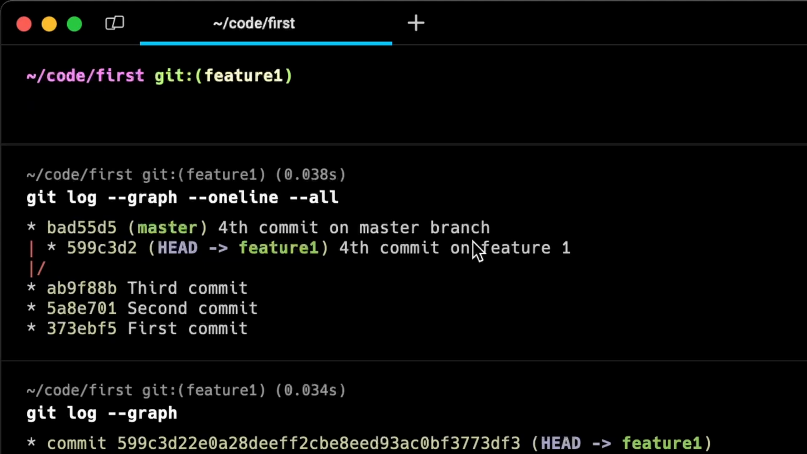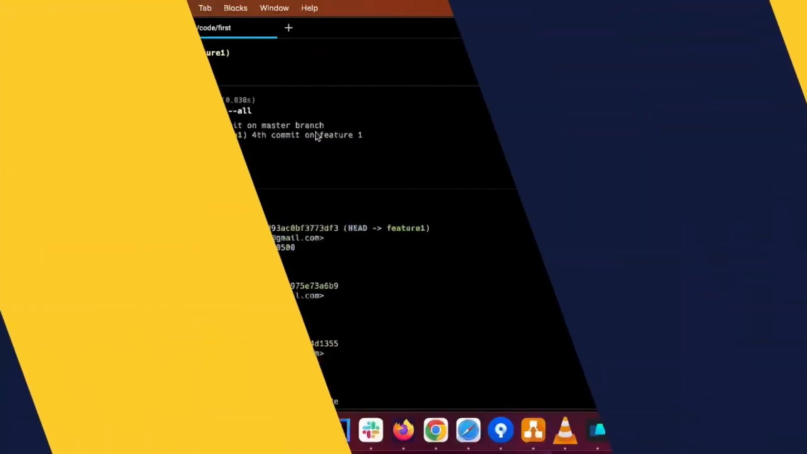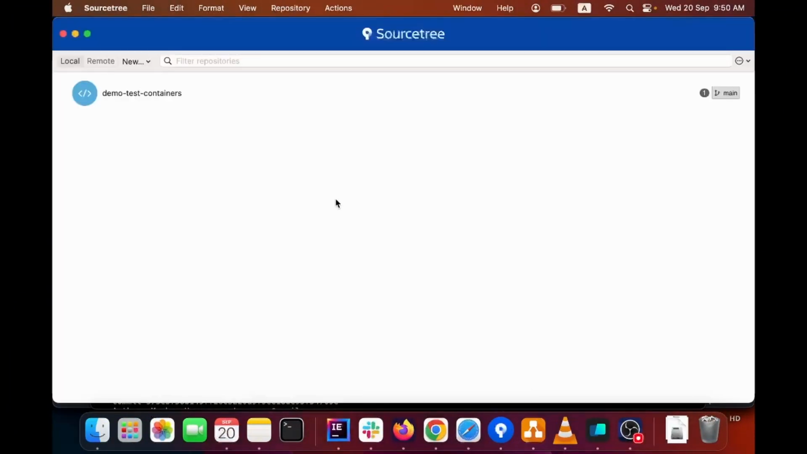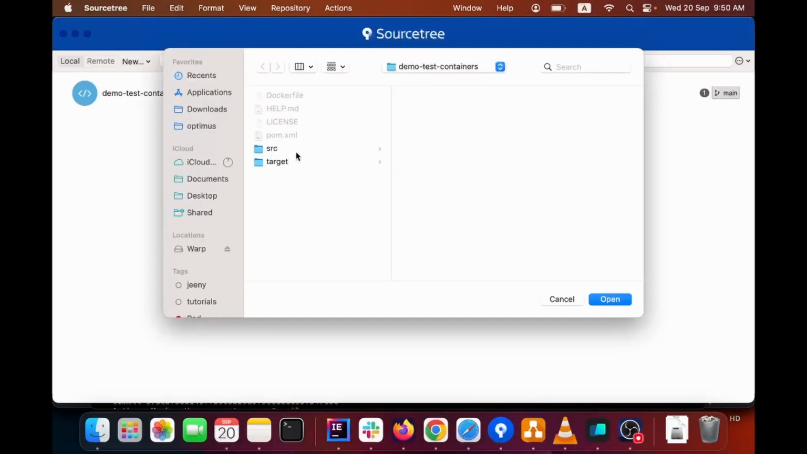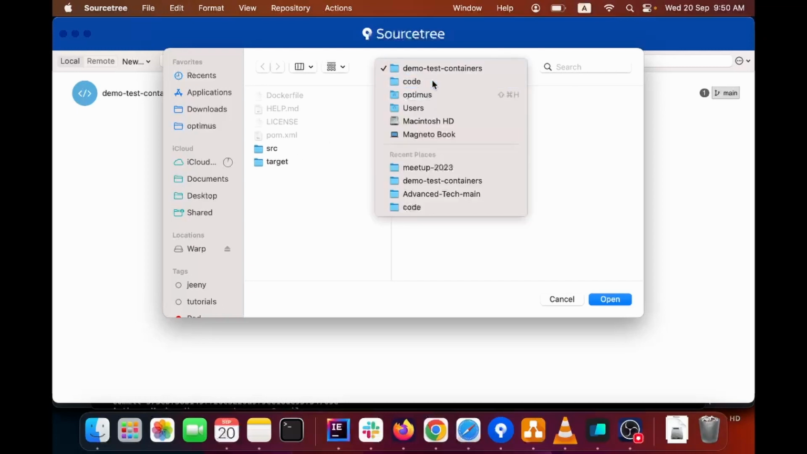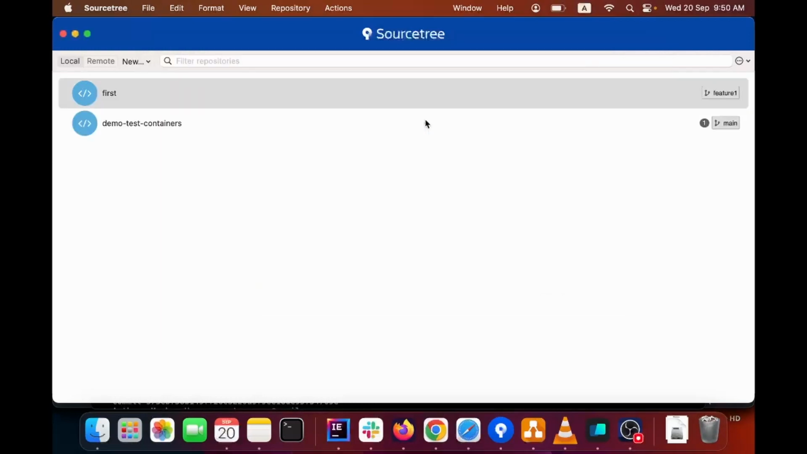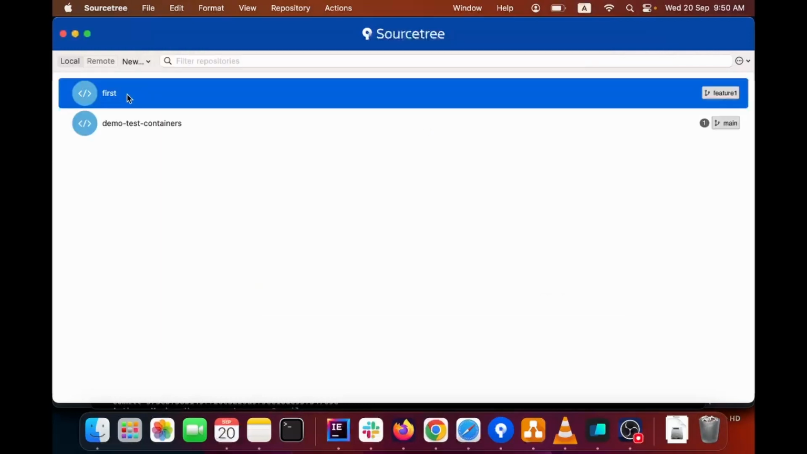Okay, so let me show you one more thing. This is how we can see it in a visual representation. So let's add an existing local repository. In code, we created this first one. Now let's open this one.